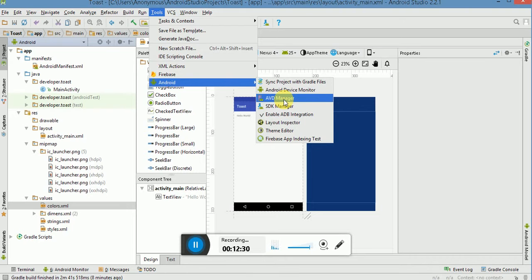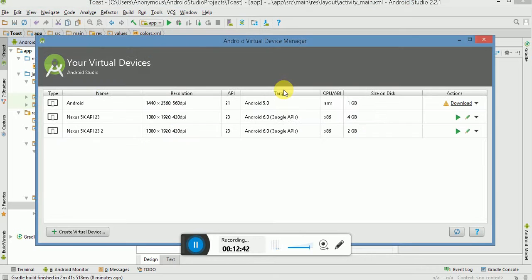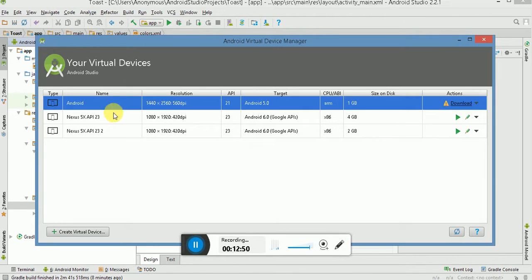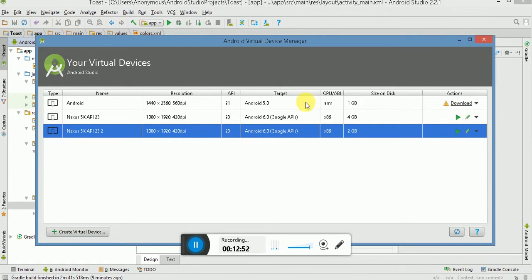What is AVD Manager? AVD stands for Android Virtual Device, which is your Android application testing device within your PC. As you can see, when I click on AVD Manager, it will display some already curated virtual devices, like Nexus 5X, and so on. You can also create your own from that option. So we will see. We click on Create Virtual Device.